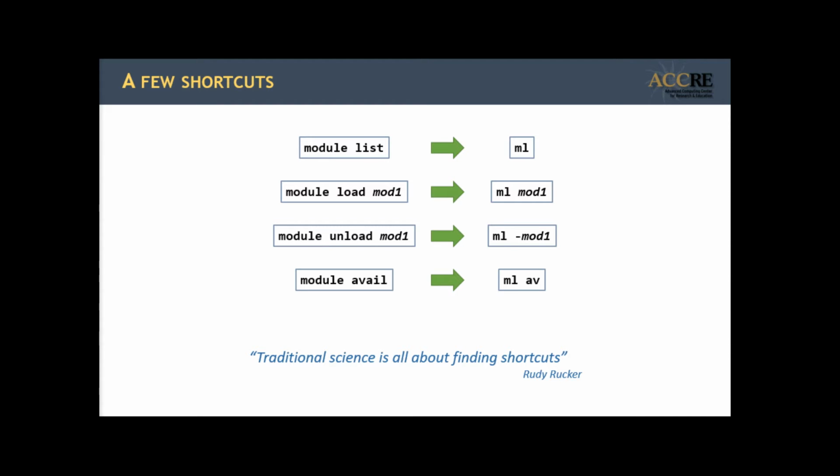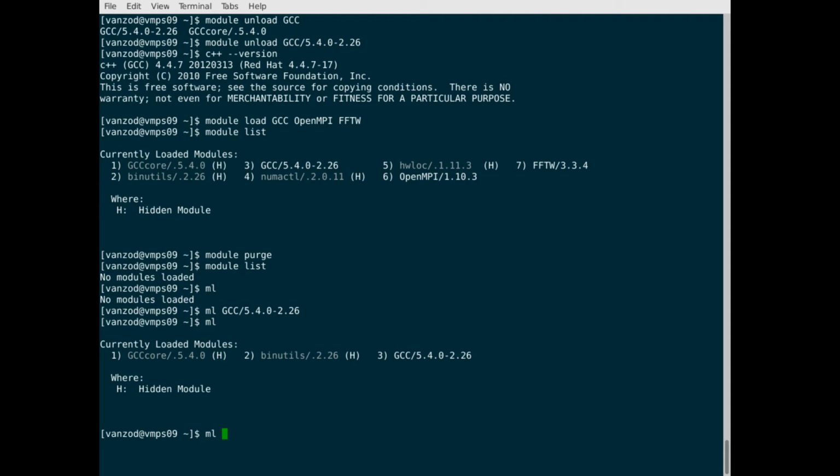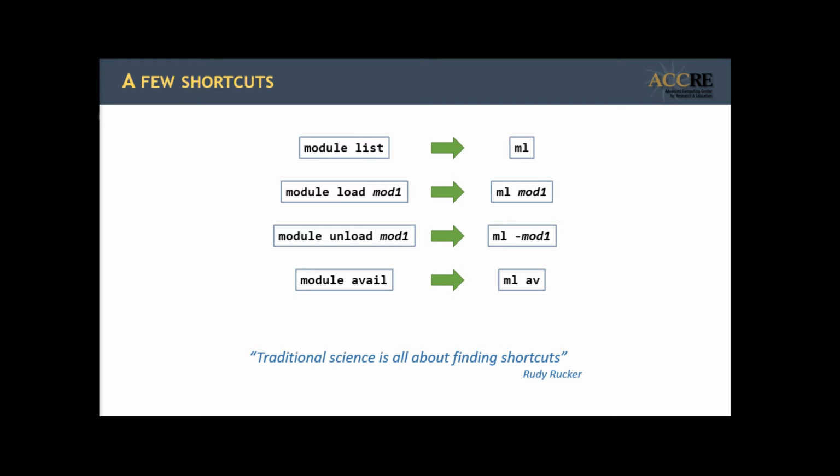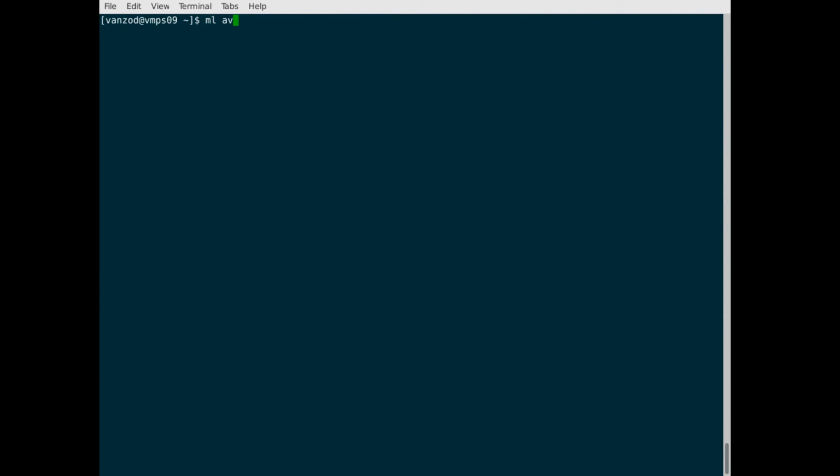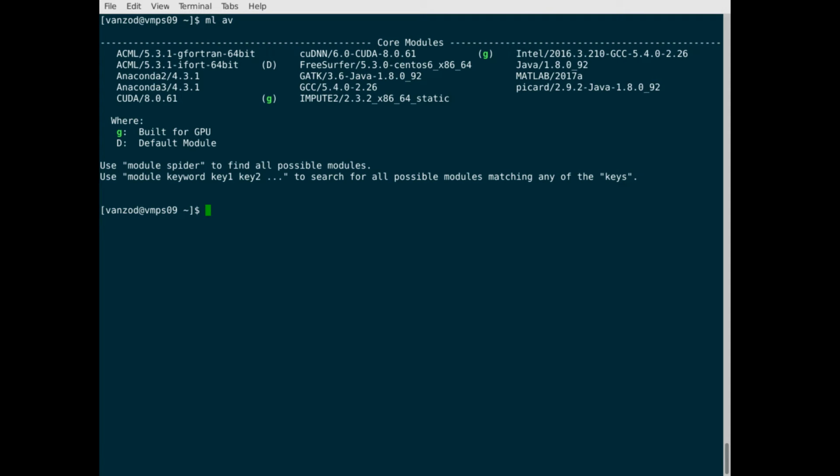The unload is even better. To unload a module, you simply have to put a minus sign in front of the name. So if you do ml -gcc/5.4.0 and you list it, then it says there are no modules loaded. Okay? Good. If you want to use module avail, you don't have to do the whole module avail. You can select it by simply saying ml av. So ml av, there you are. Okay, saves you fingers.